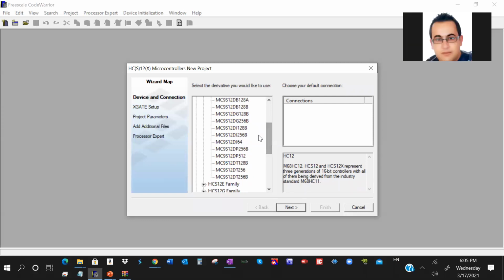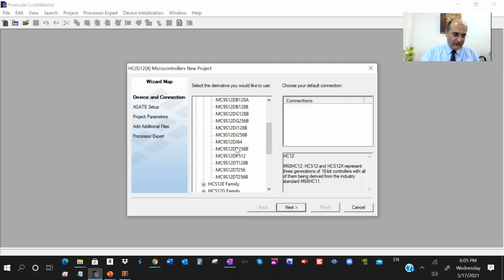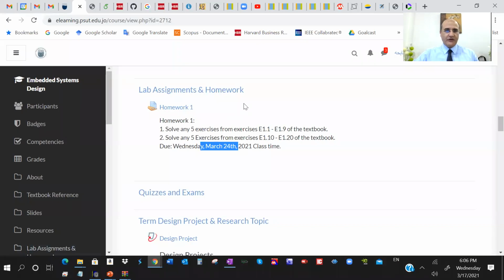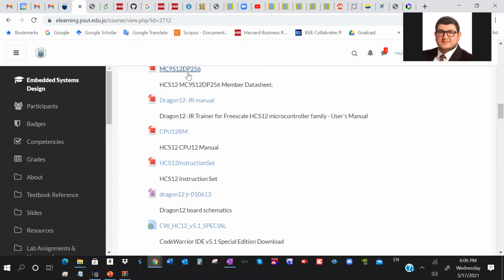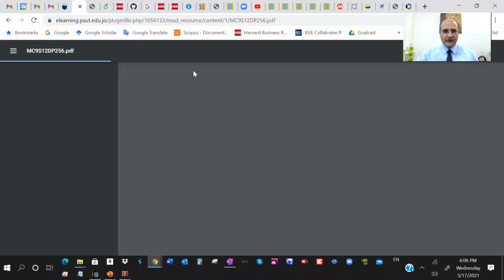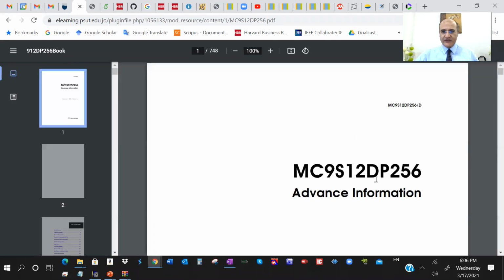256. Ours is DP, yes, from the data sheet you gave us. DP 256, right? In the data sheet, yes, again, here's the data sheet, just to confirm. Where is the data sheet? Here it is. And here's the data sheet for the whole thing, 256 DP here.